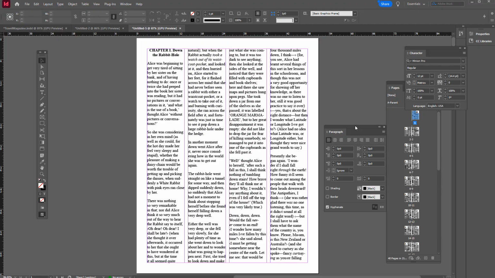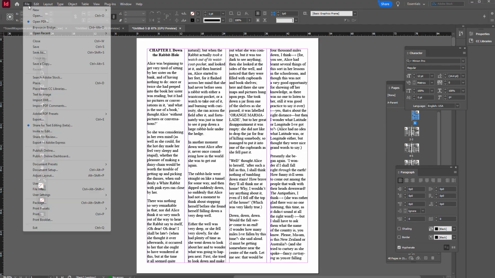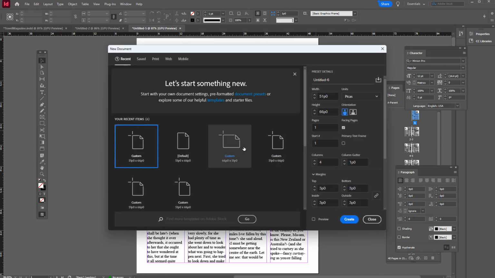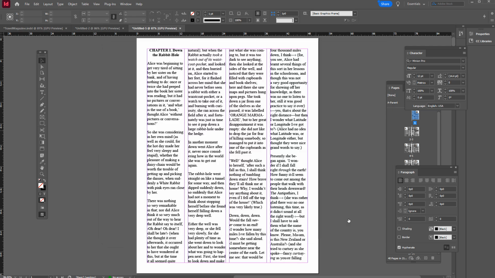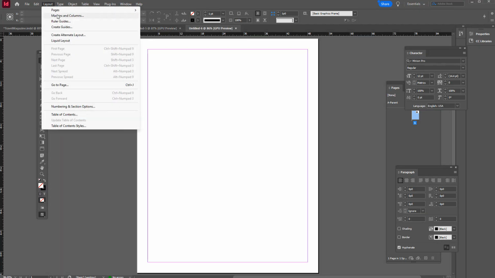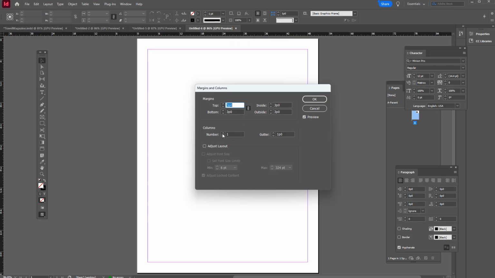And we can also adjust columns after the fact. So let's go to File, New, Document. And then for this example, let's set it to 1 column. So we don't have 2, 3, 4, 5 columns. We just have 1 column. And click Create. And I can go to Layout and then Margins and Columns and then set it here.